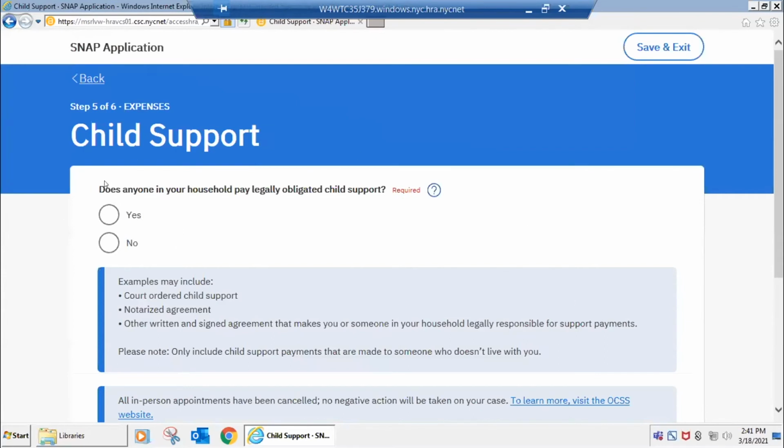They want to know if anyone in the household pays legally obligated child support. When they say legally obligated child support, this is child support mandated by the court, right? So if anybody pays that, you will select either yes or no.